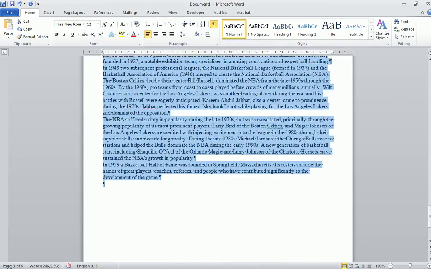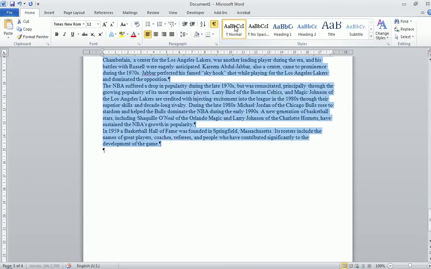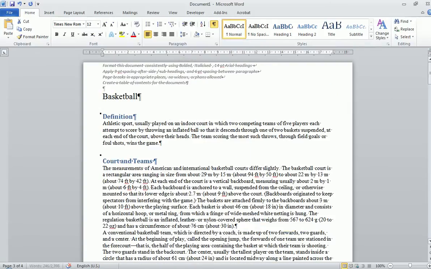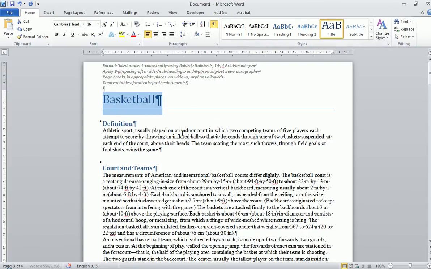Okay, so coming towards the bottom now, we've gone through and selected all of our paragraphs based on our selections, and across the top here I'm going to say that this is a title to make it stand out.